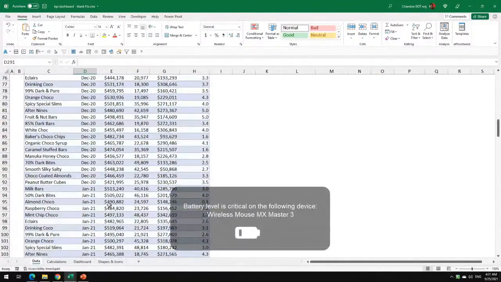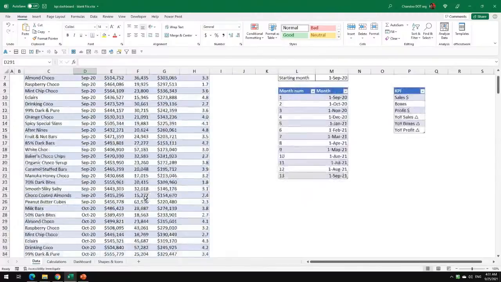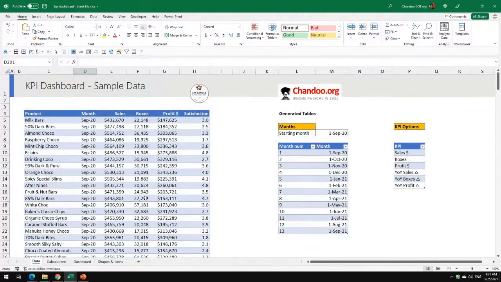Again, this is not the... My mouse battery is dying apparently. Don't worry, I got a backup mouse here, so hopefully it won't come to that.